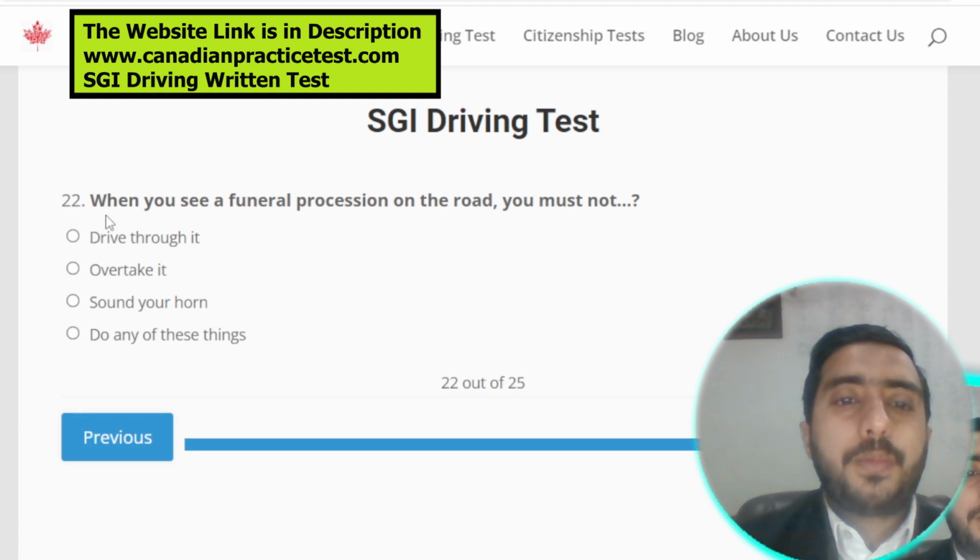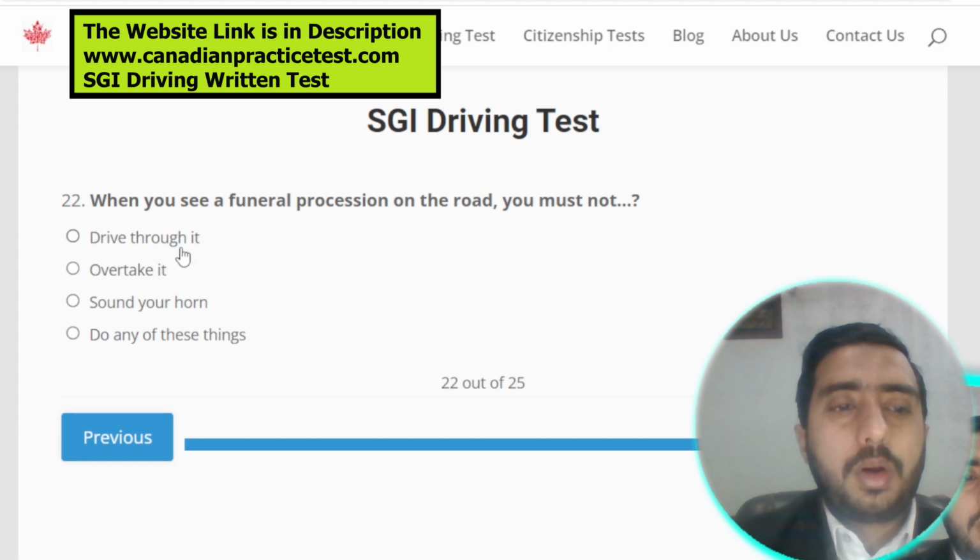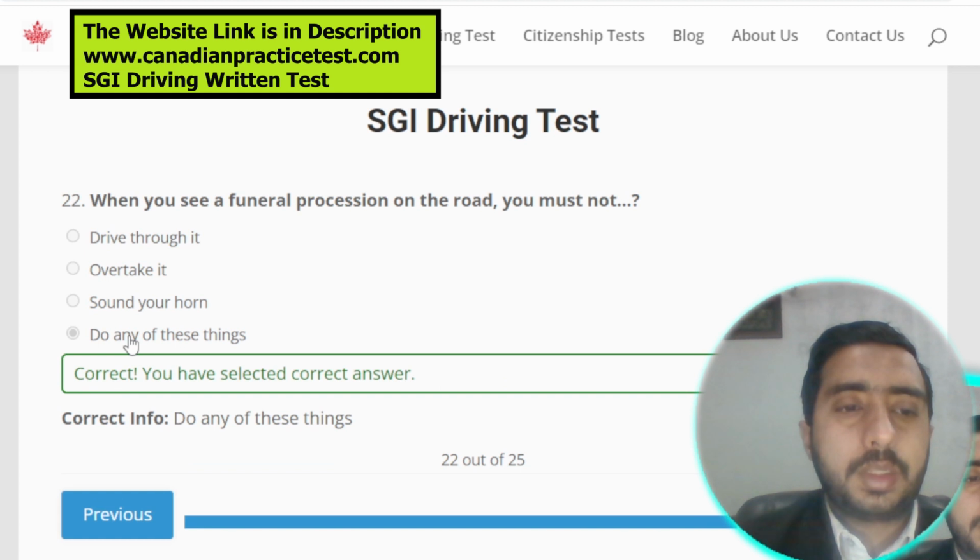Next one, question number 22. When you see a funeral procession on the road, you must not drive through it. You must not overtake it. Sound your horn. Do any of these things. Okay, all three options are correct, so we choose the fourth option, which is do any of these things.